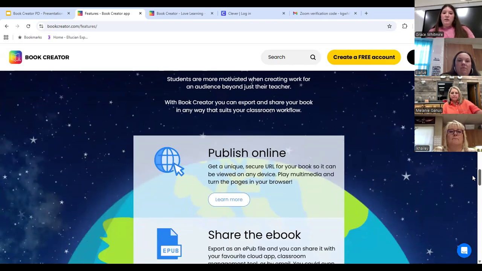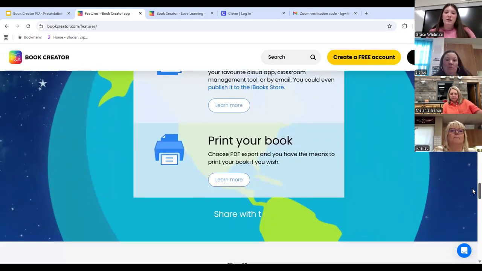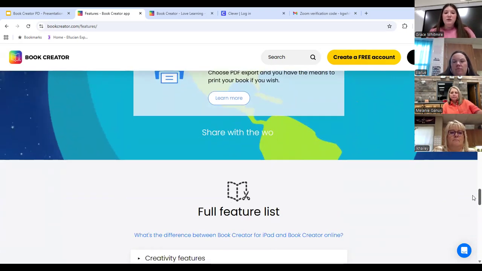Let's see. So once they finish the book, they could publish online. You can share it as an ebook. You can even print it and give them a hard copy. You can send it home to share with parents.